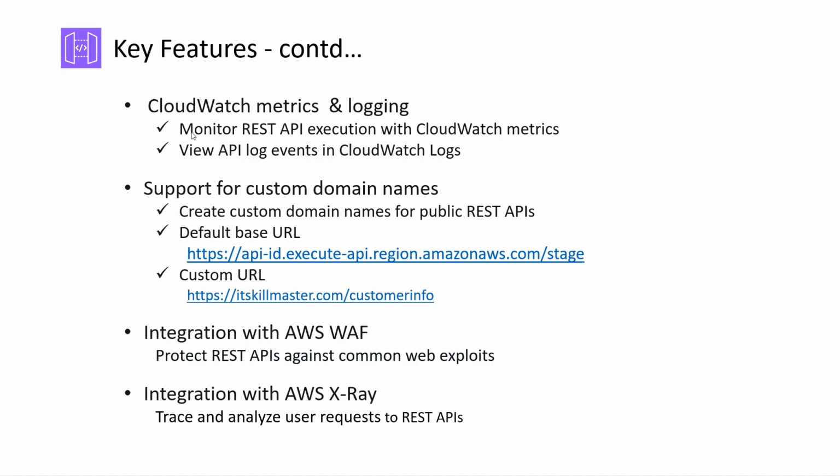Next, API Gateway supports custom domain names. What are custom domain names? Custom domain names are simpler and more relevant or meaningful URLs that can be provided to the API users. By custom domain names, we can change the default base URL to our own custom URL.